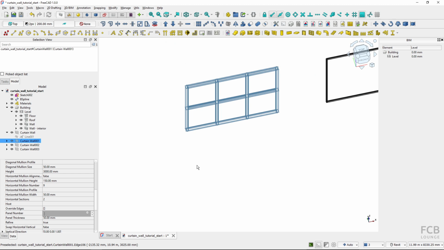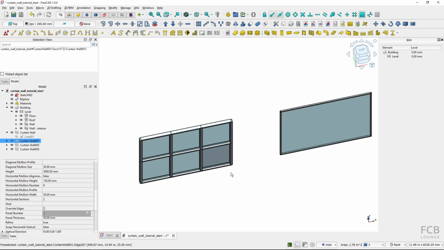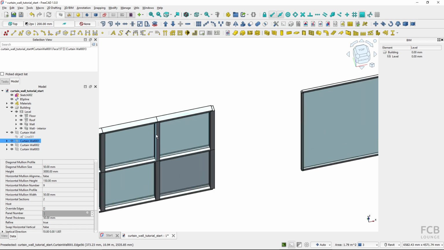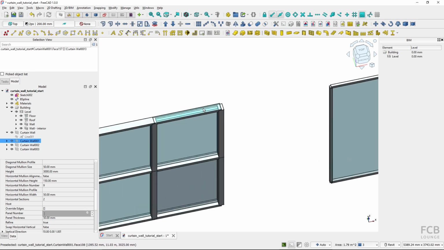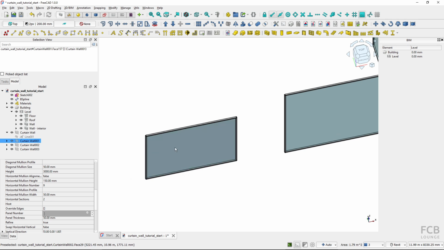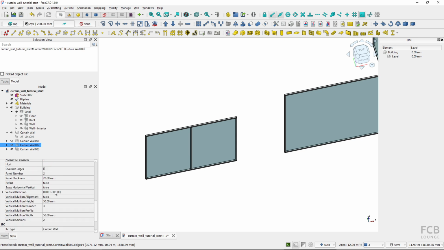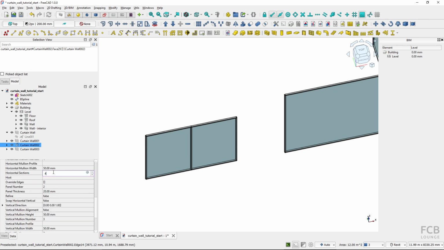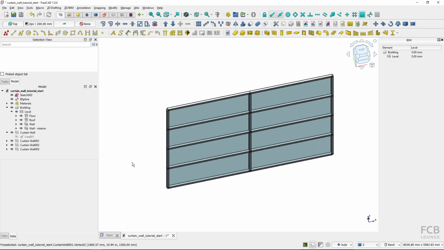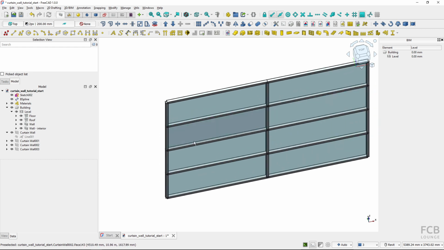So let me switch back to the default drawing mode, and I have shown you how to change the mullion size, but sometimes the mullions have quite complex shapes. So how can I create a different shape than a rectangular shape of the mullion? I will show it to you on this curtain wall, and I will just change vertical sections to 2 and horizontal sections to 4. And let's say I wanted to have the horizontal mullion a circular profile.